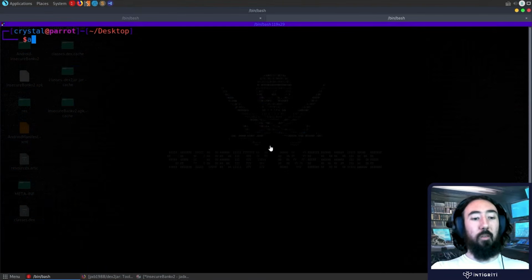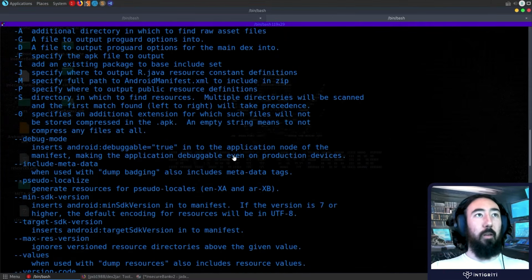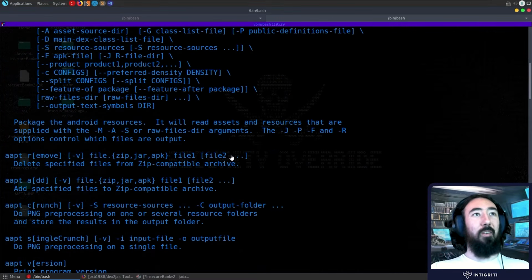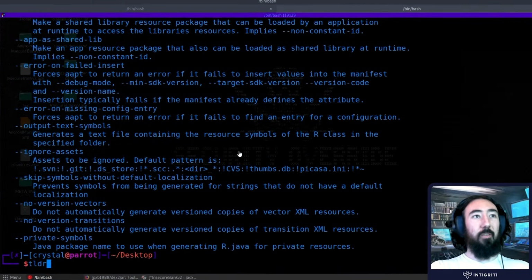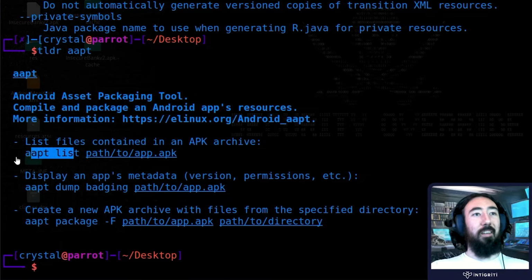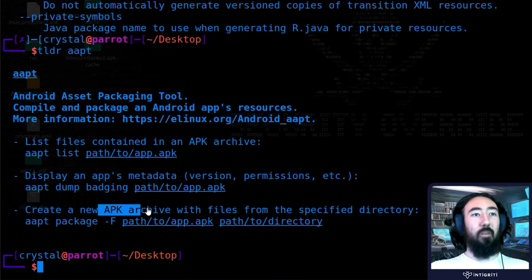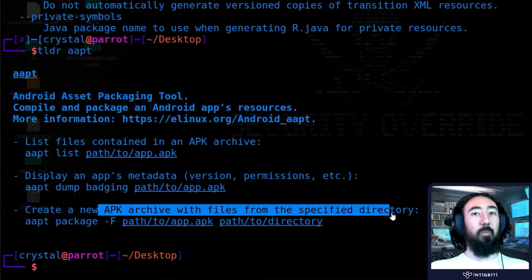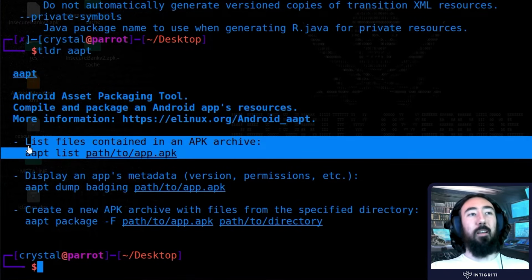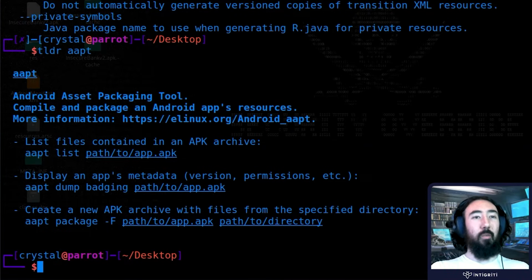I'm going to go back over. The other thing was aapt. So again, we can just check the help. There's quite a lot of help options in here. So you know what I like to do, TLDR, I'm not reading all that. And here's a few options. So we can list the files contained, we can display the metadata, we can create a new APK archive with files from a specified directory. So essentially, we can list the files, we can create a new APK package, some of the same stuff that we can do with apktool.